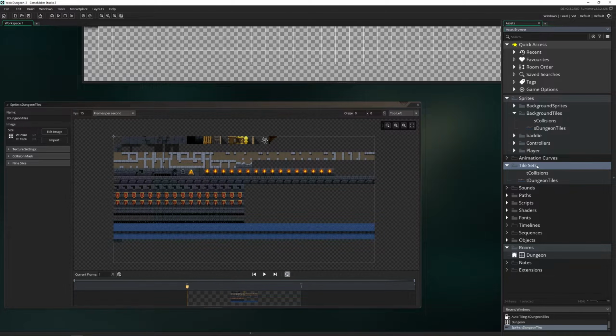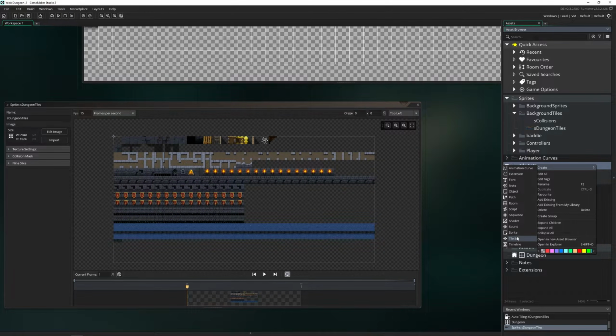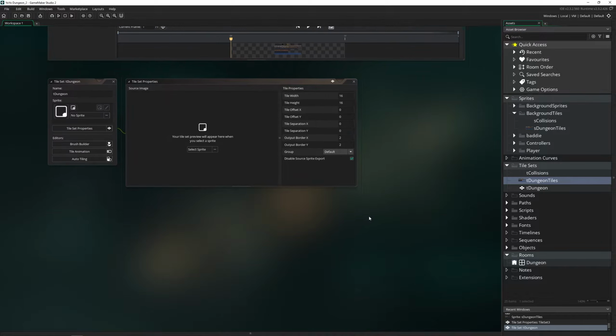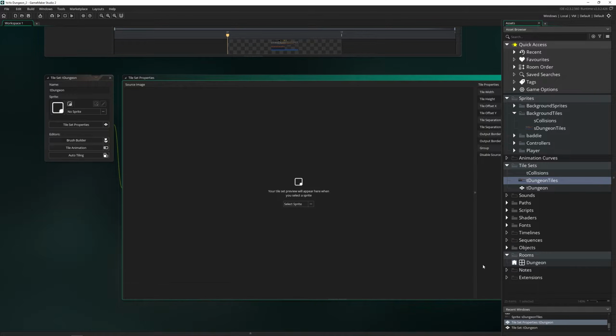Then you go to where you want to make the tile sets, right click, and create a tile set. I'm going to call this one T Dungeon. You could also name it TS Dungeon or whatever. It's going to be T Dungeon Tiles in essence, but since they already have that name, we're going to come up with our own. And I'm going to be replicating what we've got here and showing you how to do that step by step along the way.